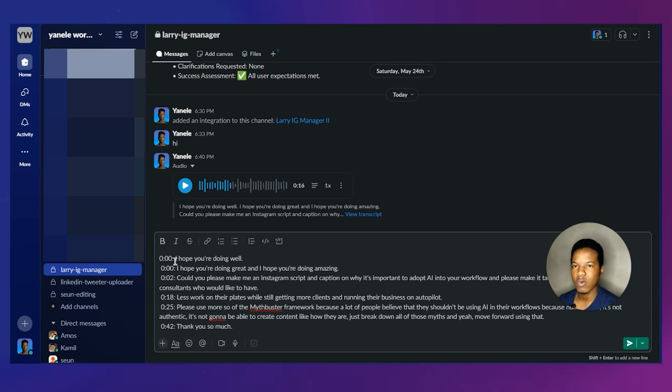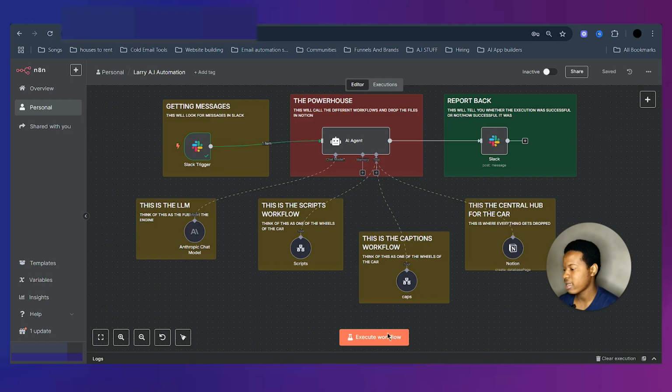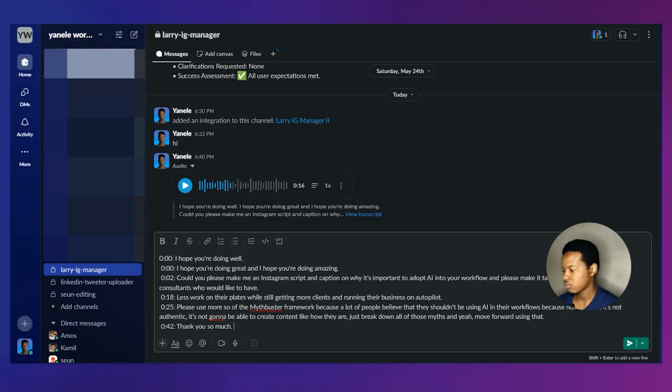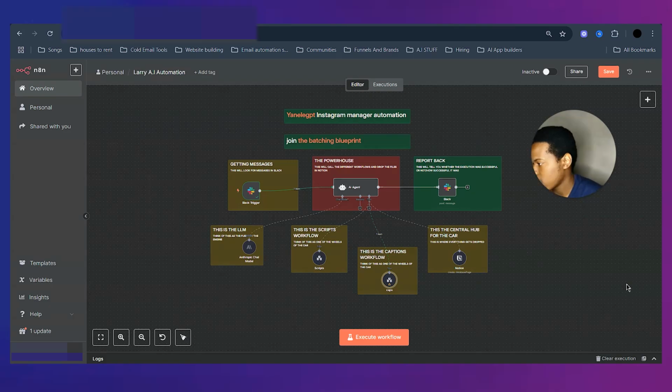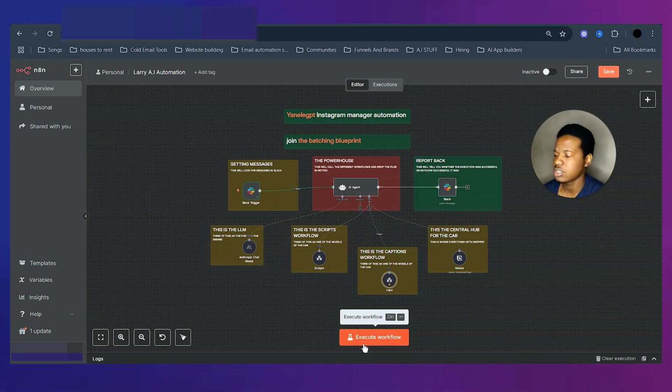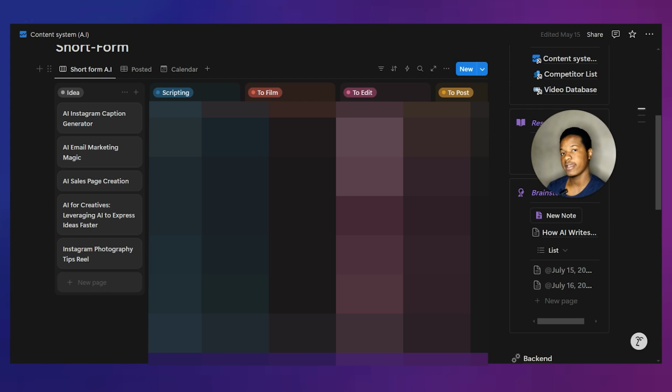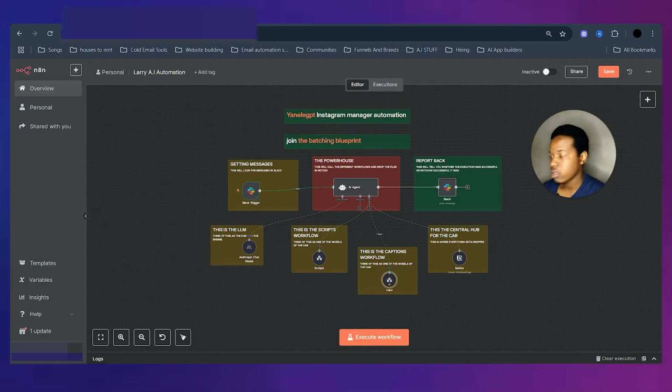So I previously recorded a voice note, but then I realized that I didn't add the voice note capability to transcribe the voice note into this. I'll probably update you guys on that and put that into a future video. Once I hit execute workflow, it's going to start listening for messages. And then in Notion over here, it's going to drop the Notion page with the script and the caption in this idea column over here. So yeah, let's execute workflow.